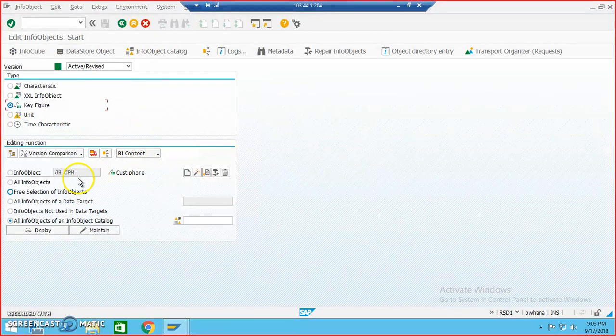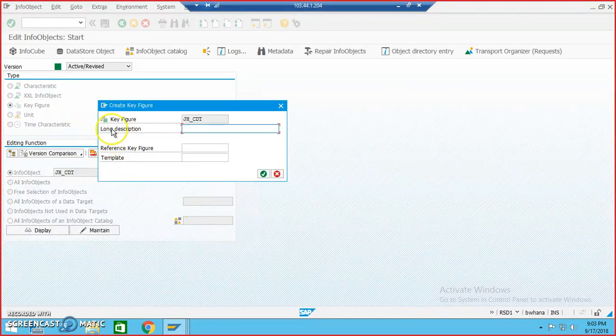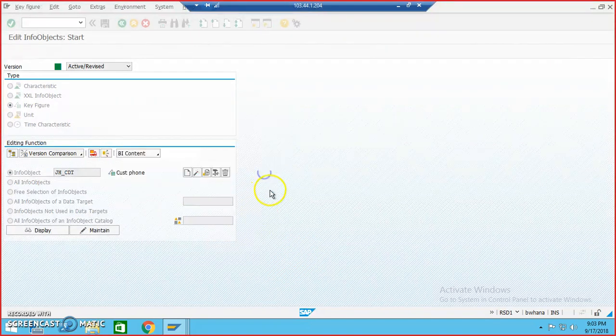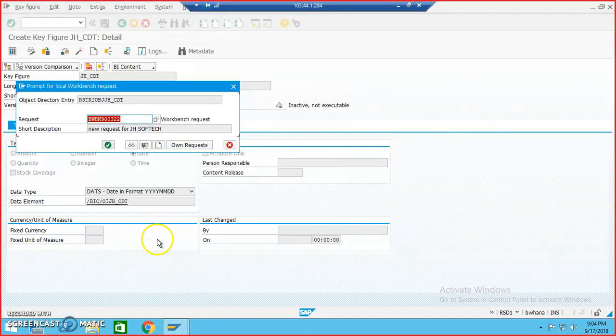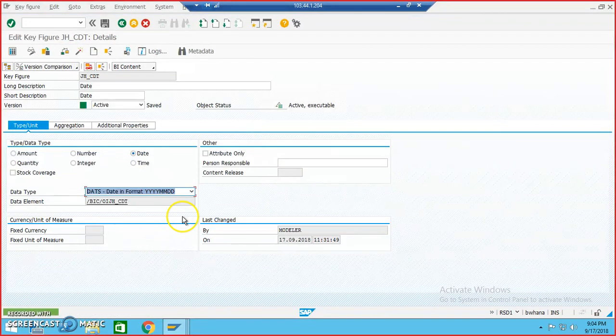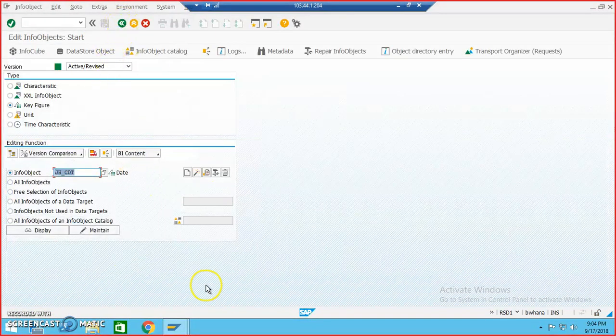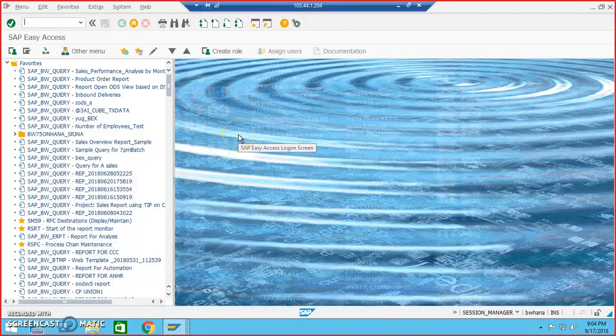Now we'll go ahead with another info object, that is date of purchase or something like that. Date, it's basically a date. So we'll take it as a key figure only. So date, just say OK, and here I'll check it as date and make sure it is YYMMDD. Only then will it be possible to load the data in the YYMMDD format. Once it's been activated, these are all done. So we have created two characters and two key figures.